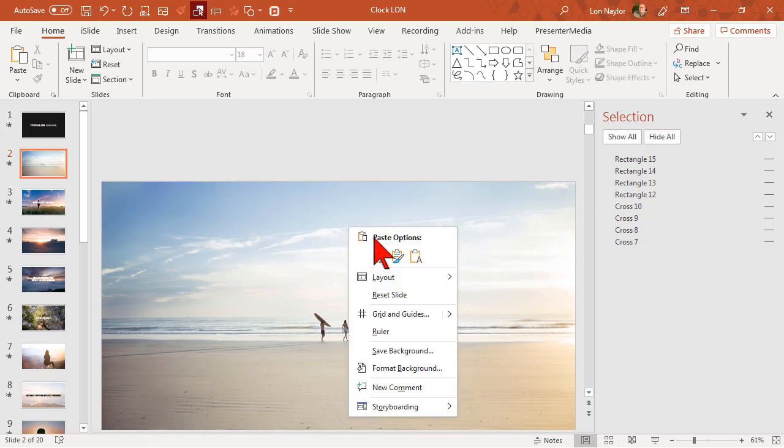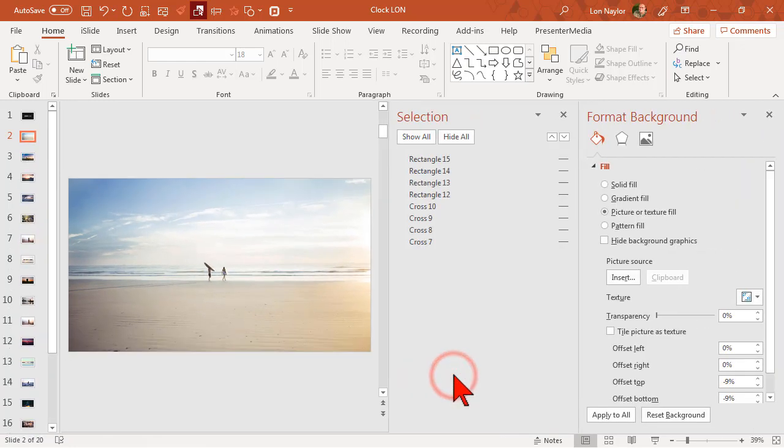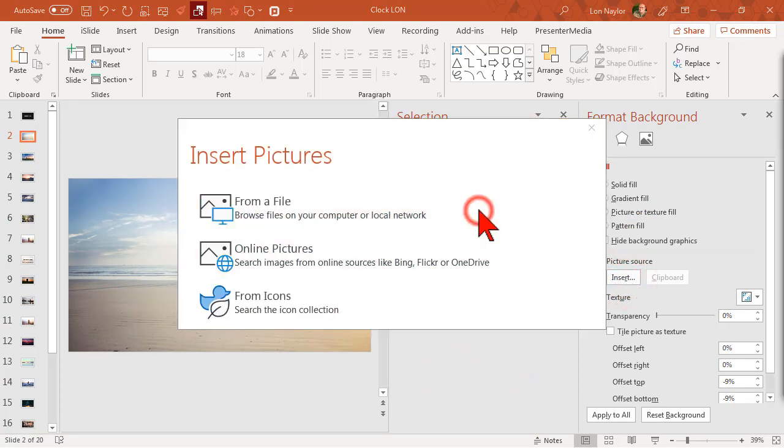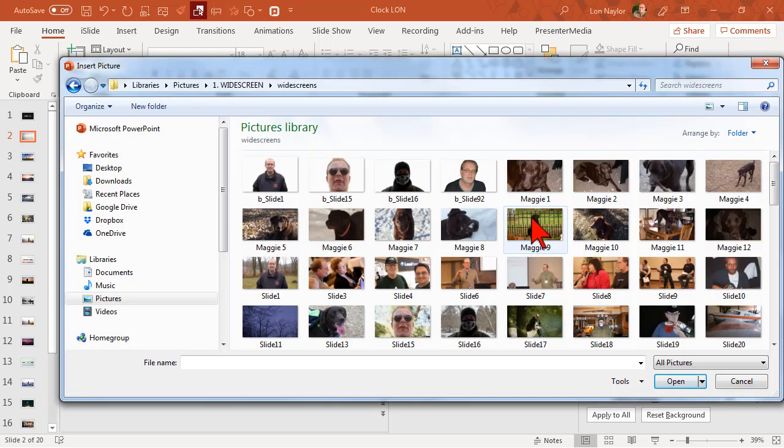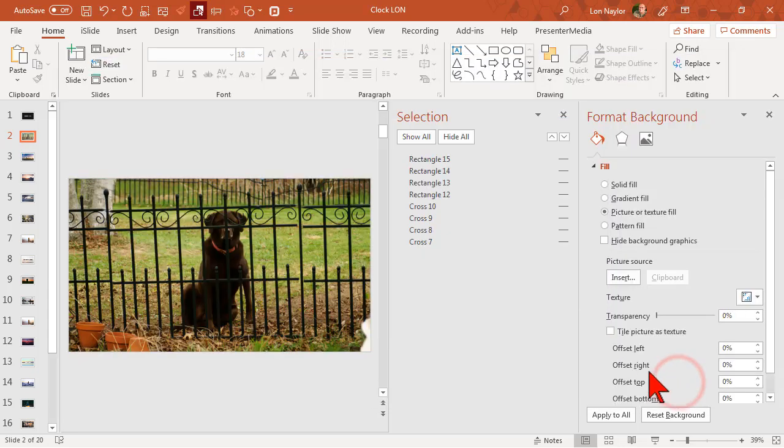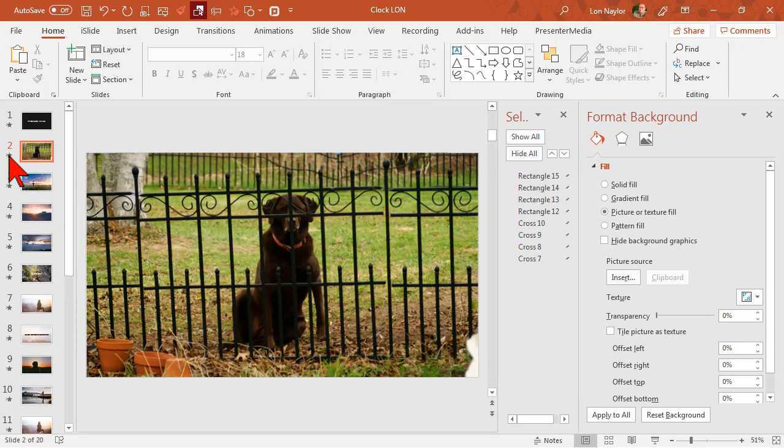So I'm just going to right-click and say Format Background. On the Fill tab, we'll see that it's a picture, so I'll go ahead and insert a new picture from a file and choose my first picture. Next, we'll Show All and preview it.